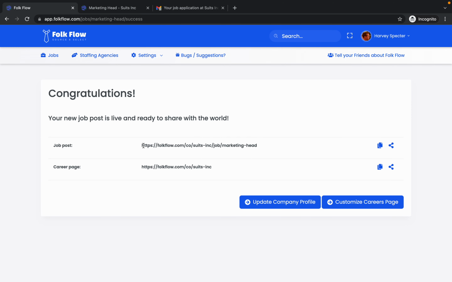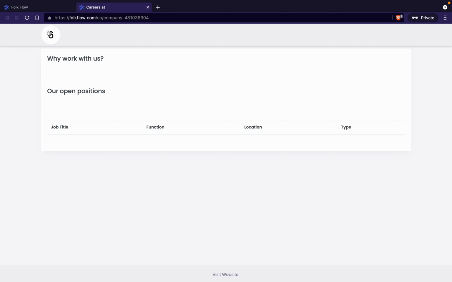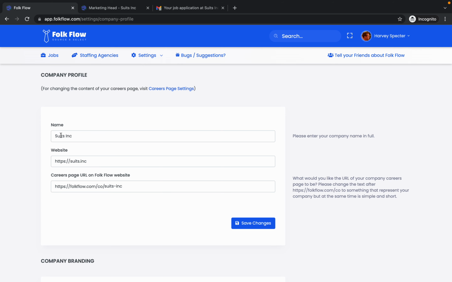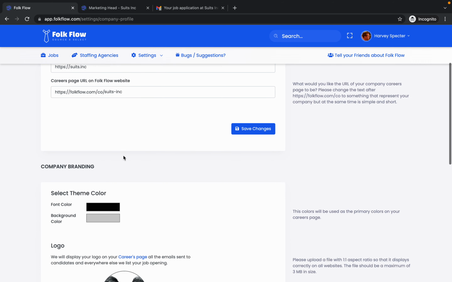This is the URL of your job post, and this is the URL of your company page. Now since you just signed up, your company page would be very, very blank. It would look something like this, with nothing, no logo, no name, nothing over here. So what you should do is go to settings, and under settings go to company profile. Over here put the company name, the company website. If you want to edit the career page URL, you can edit and put your company name there.